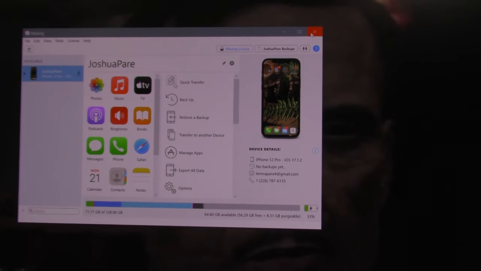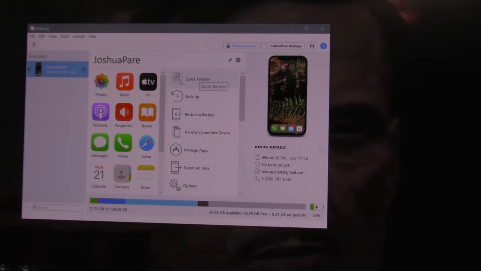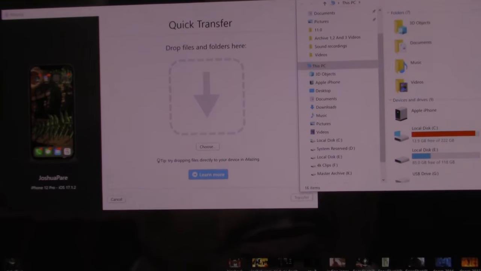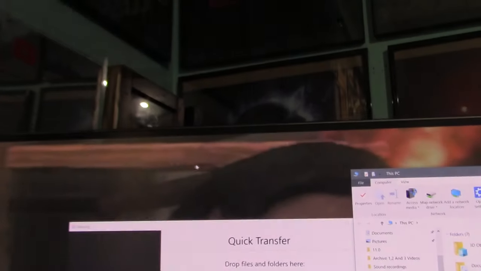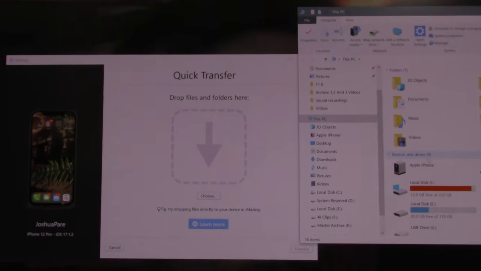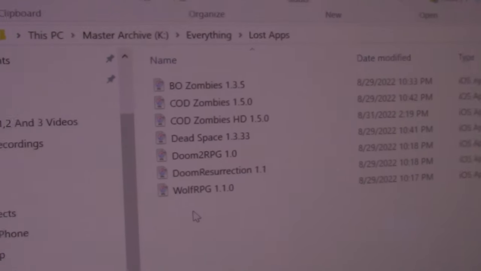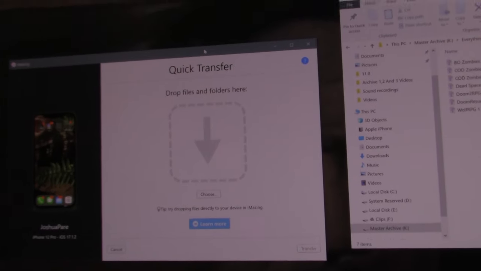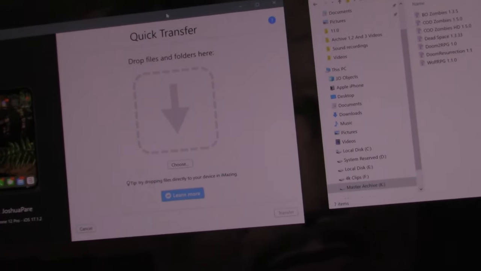So obviously you start the program, and then I'm pretty sure you click quick transfer. Most likely you'll have your apps on the desktop there. But for me, these are some of the apps here you can see directly there. So we're going to go ahead, and I do want to demonstrate what it'll say. Oh my God, sorry about my hand shaking.